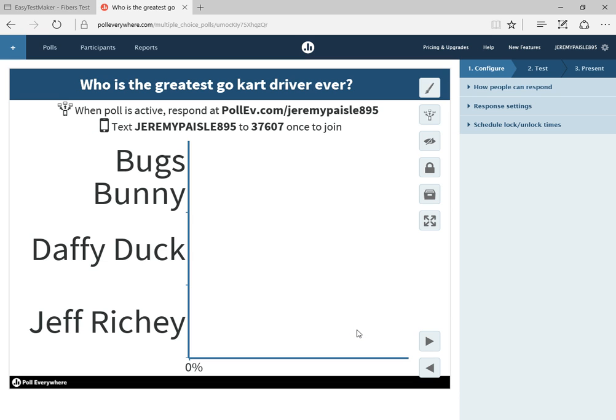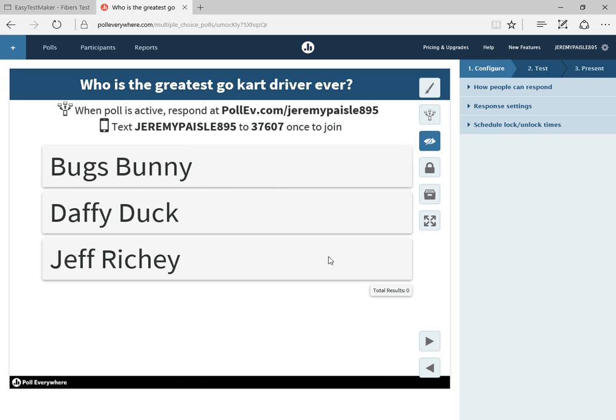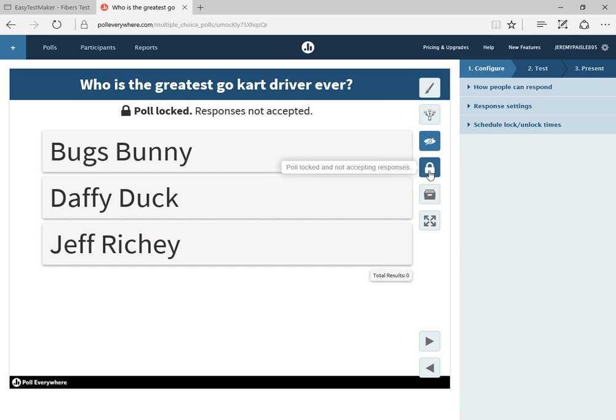When students type it in, they will get a response saying they are logged in. Now, let's say I don't want students to be able to view other students' responses. I will click on here, Hide Chart, and it will hide the responses for me. If I want to prevent students from responding at this point, I can simply click the lock button.